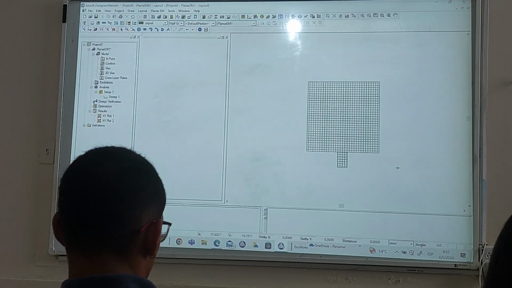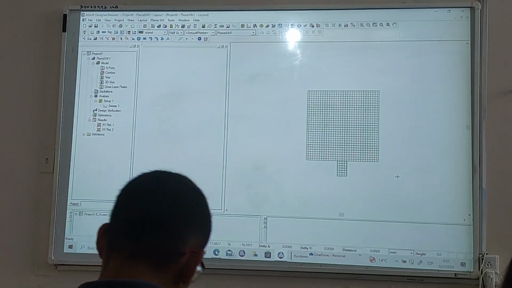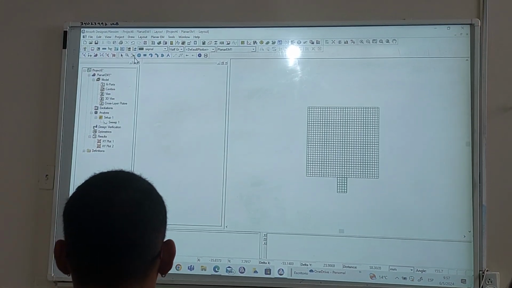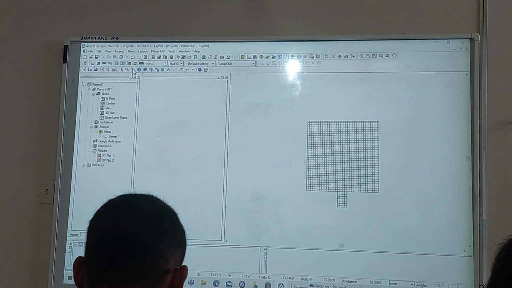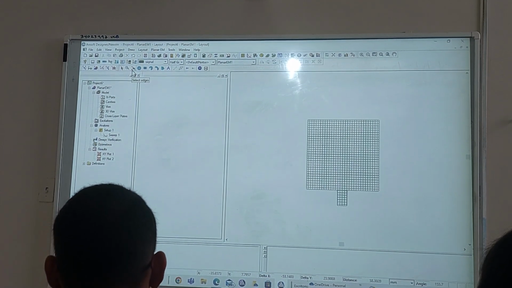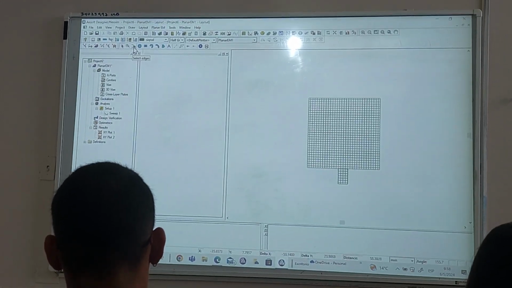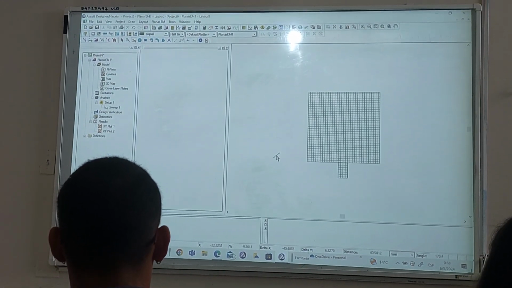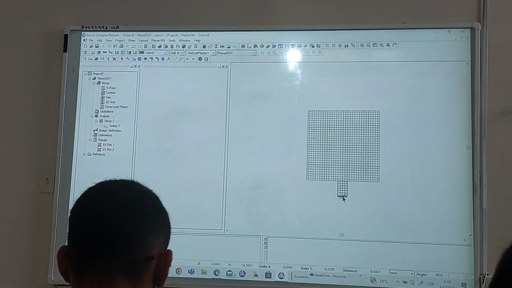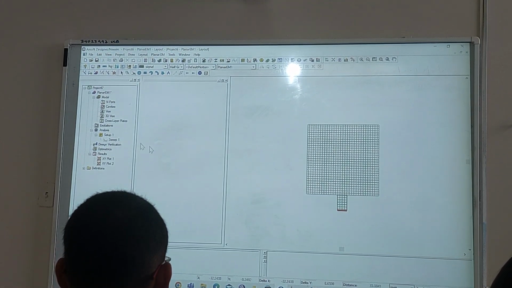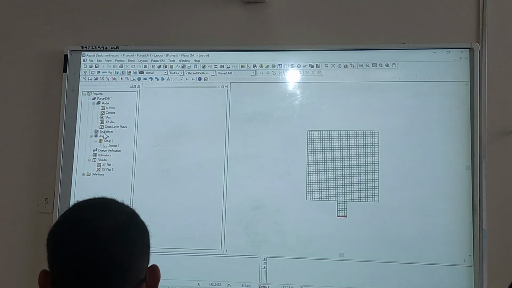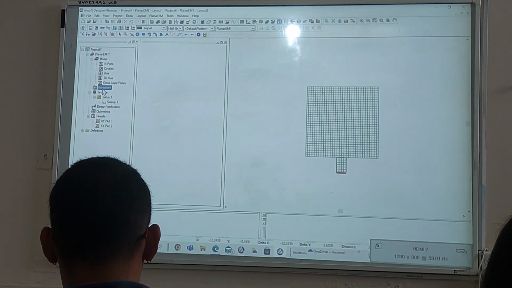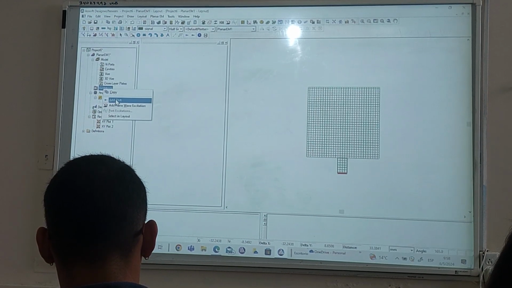Now, once we have this, we have to put the port. Remember, in this case, we don't use a coaxial cable, we use this H port. Then we select this icon and we select this H, and this H is now our port. And we go to excitation. We just do right click and we have a port.